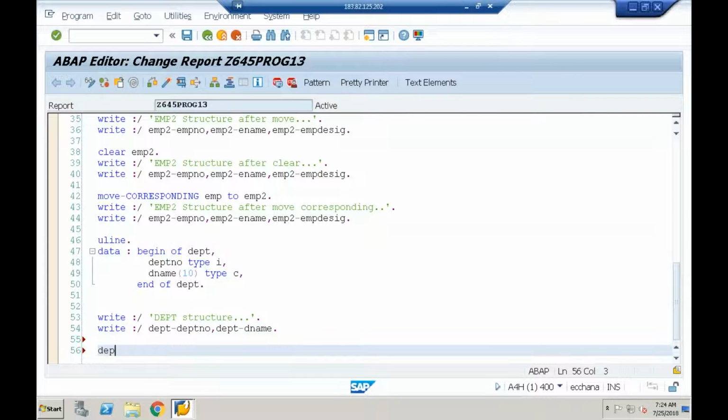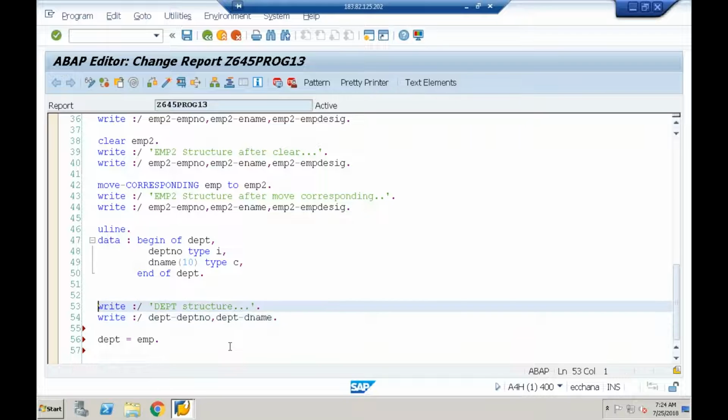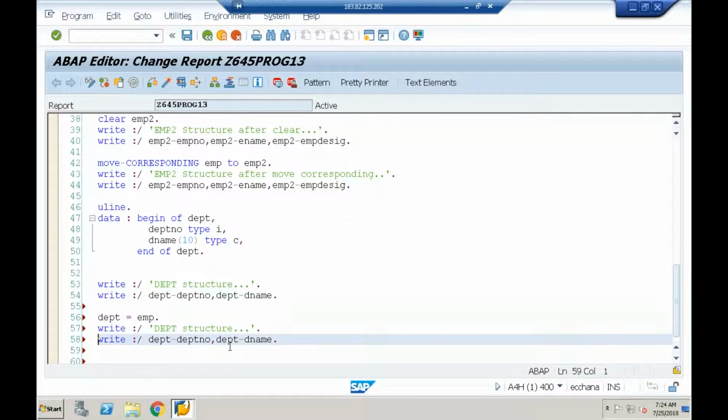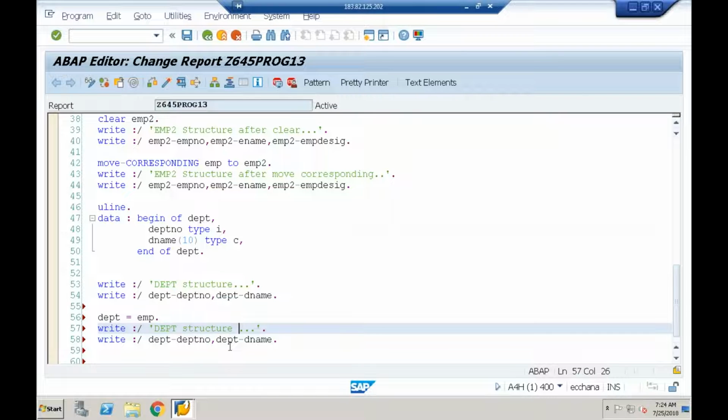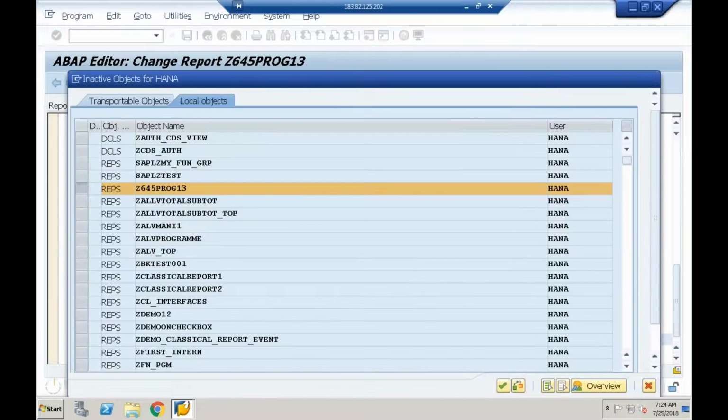So I'm assigning EMP to department. I'm assigning the EMP to department. So let me check it now. Okay, department structure, after assigning EMP, I'm reprinting. Okay, what is the data in the EMP structure? Rajesh Kumar and something manager. So let me check whether it is copied or not. Activate this.